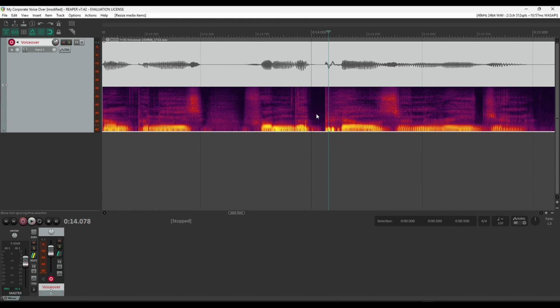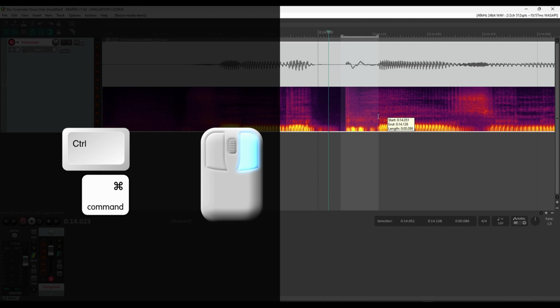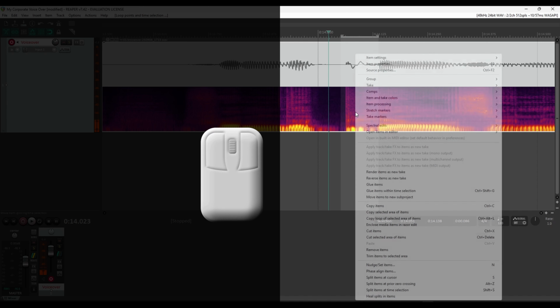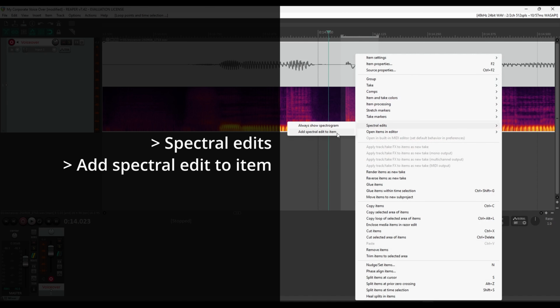So that plosive P sound at the beginning of the word Pilsen is a bit extreme, isn't it? Let's zoom in with the mouse wheel to have a proper look. Pilsen region. Yeah, it's a bit boomy in the low end, so what can you do about it? Well, you need to reduce those low frequencies on that plosive P. Select that piece of audio by holding Control and dragging with the right mouse button. Now right-click and go to Spectral Edits and select Add Spectral Edit to Item.